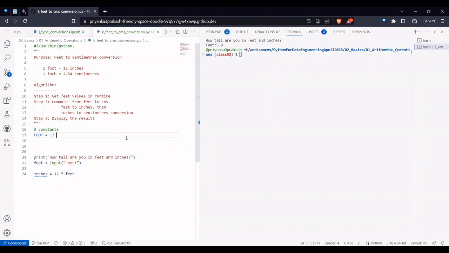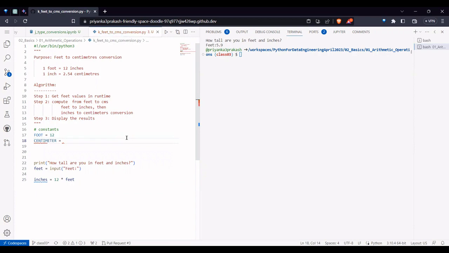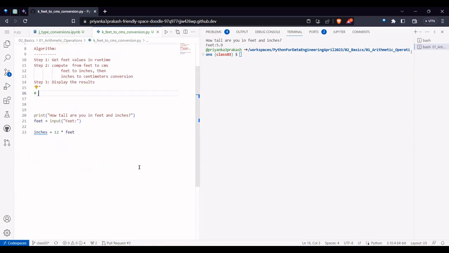So 12 into inches you can write. Assuming that 12 for us to understand, and centimeter is equal to 2.54. Sorry, did I mention it wrong? Yes. Okay, so we can come back. I was confused there. So simple here.